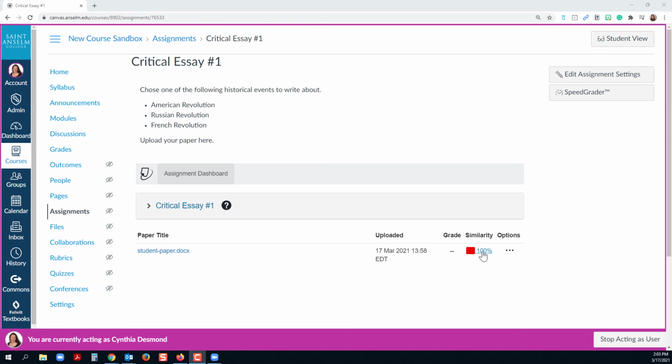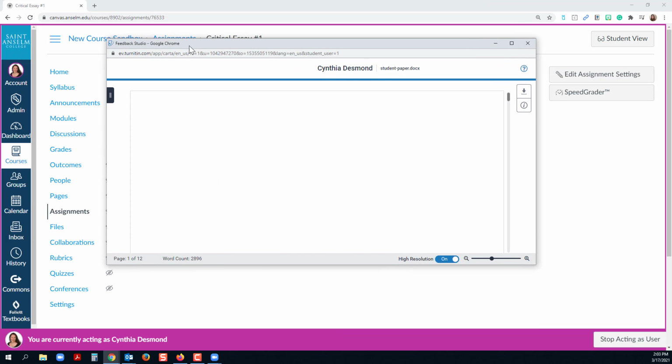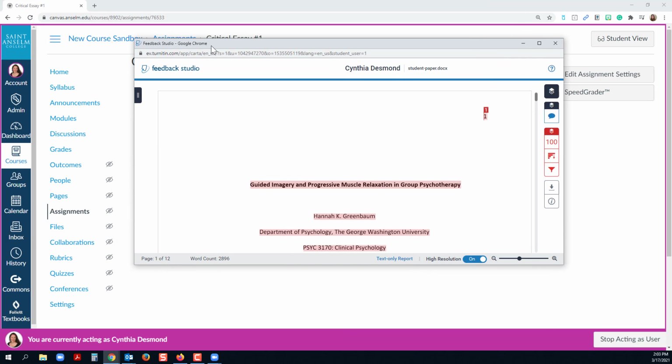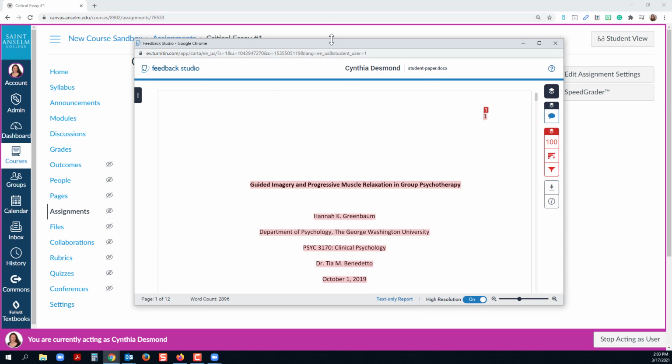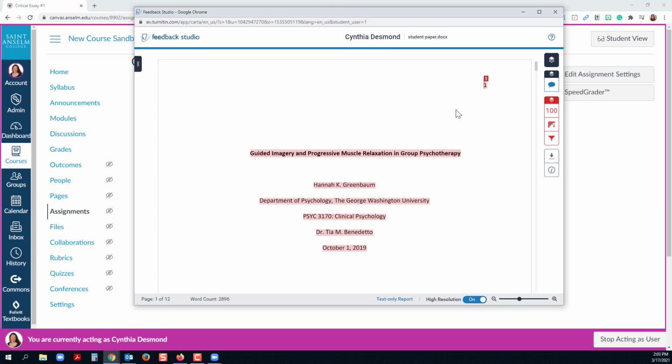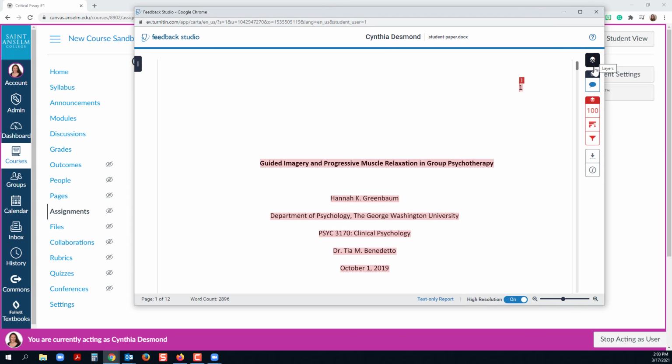So here the similarity report is available and it becomes a little hyperlink. So the student, I'm still in the student mode, can click on it. It'll open up a new window called the Feedback Studio. And this is kind of the dashboard, so to speak, of the paper. And these over here are your filters or your layers of what's showing.